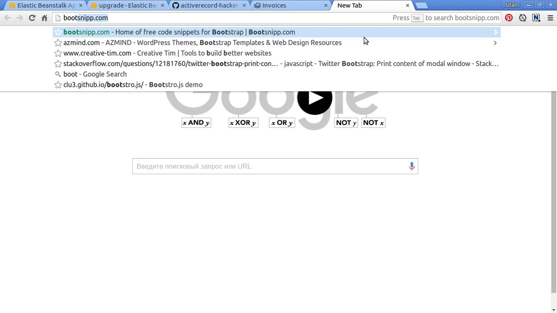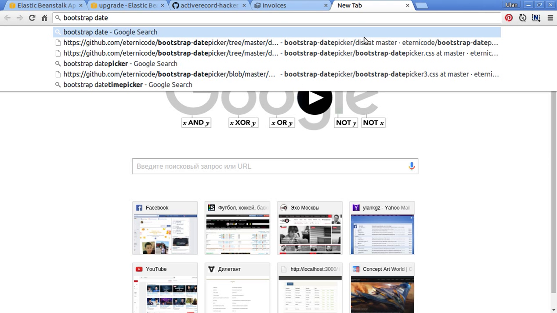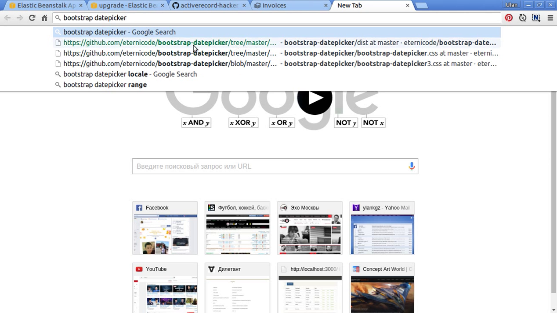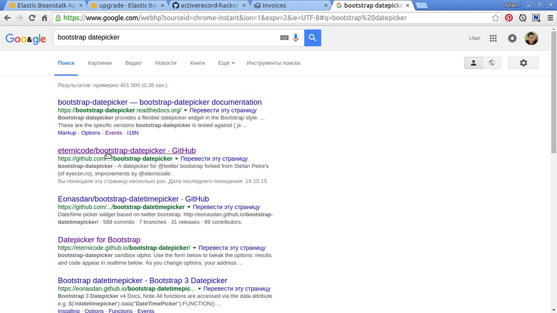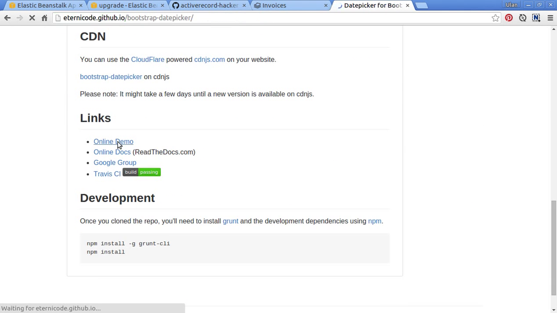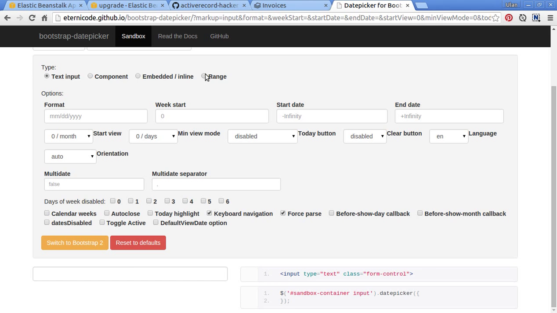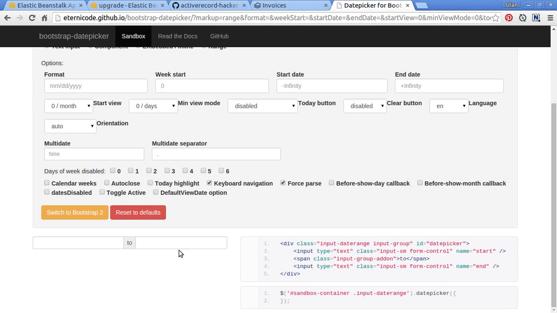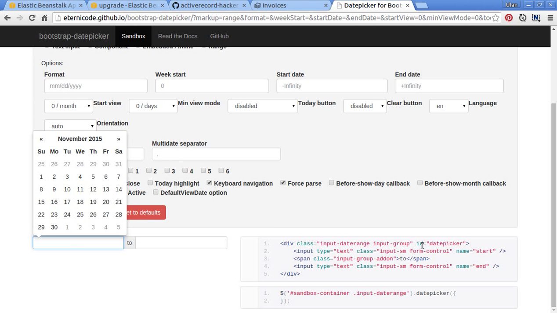So let's go to their GitHub page, date picker, and open up their online demo. This is their demo page, and we should paste our special date range class. And I'm gonna initialize with JavaScript.